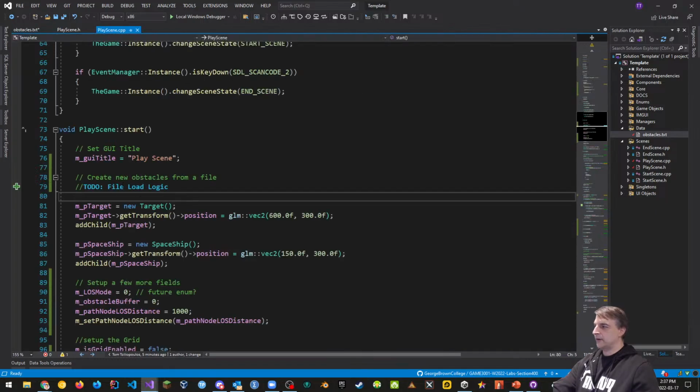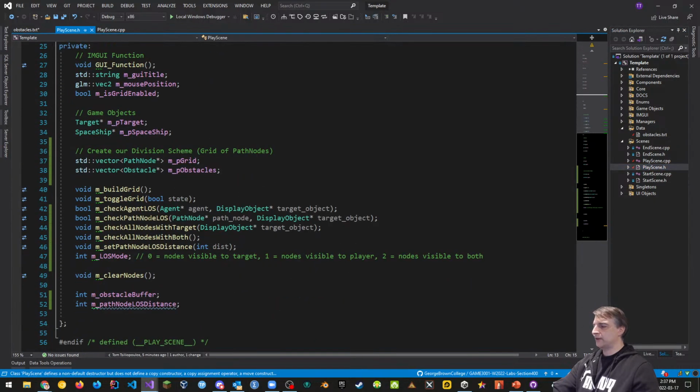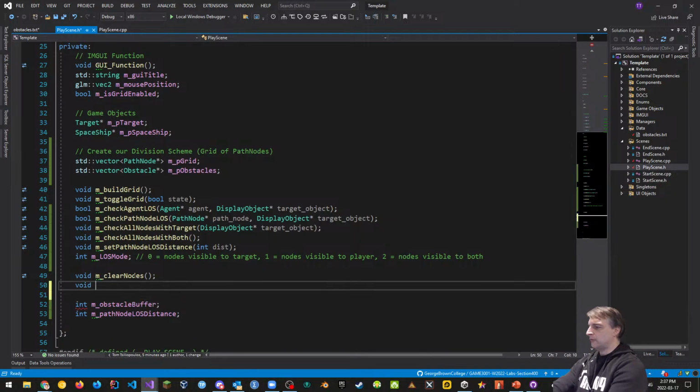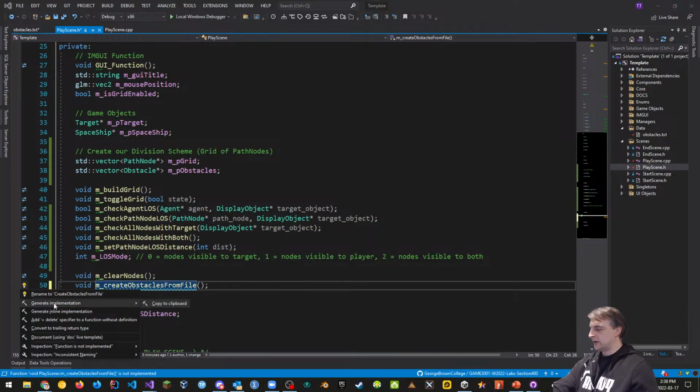So again, just like in here, this will be create obstacles from file is what I'm going to call this thing. So not a big deal. And again, it's just going to be a utility function for us. I'm going to put that somewhere, just like we did our build grid, and we have our toggle grid, and we did all these checks, right? So I'm going to do this all just before our obstacle buffer, just at the bottom. We're going to have this new function. It's going to be a void. It's going to be m_createObstaclesFromFile. Yeah, that's what it's going to be. And let's make that new function. So we're going to generate the new implementation.